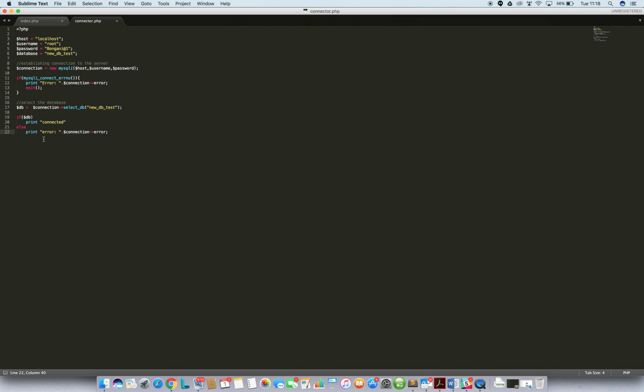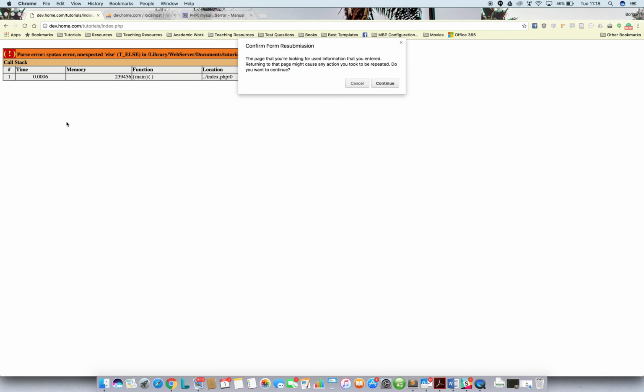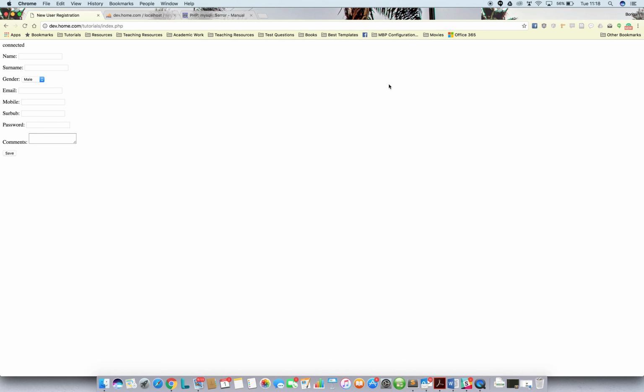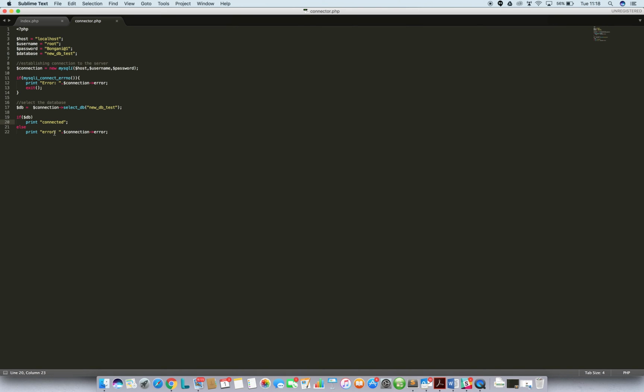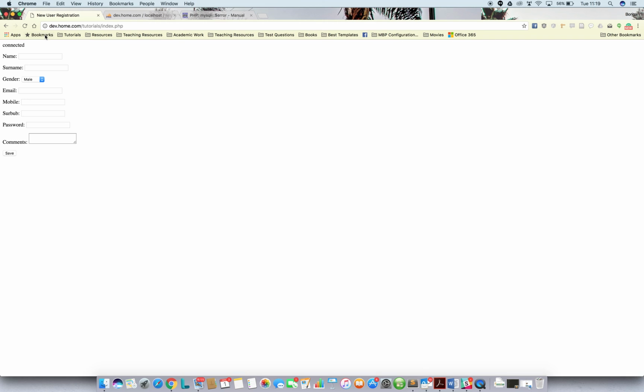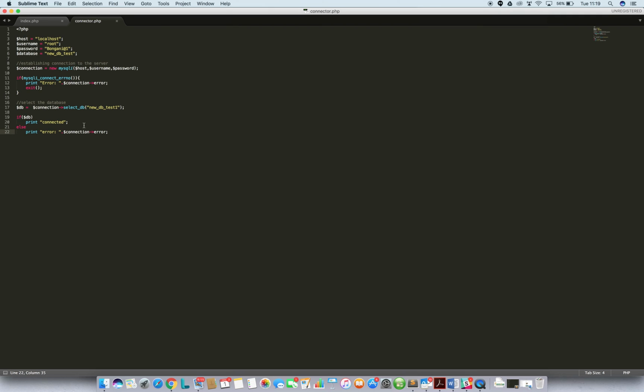Unexpected else. We go back to find out. Okay, it's because of that semicolon there. We try that again. Okay, connected means it was connected. If we try to select one, it's going to say I don't know this database. Error, unknown database, new DB1. So this is safe in case you're not sure if you have set the database or not. So you just keep that.